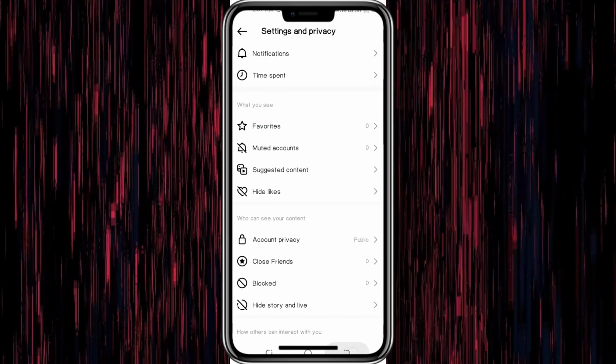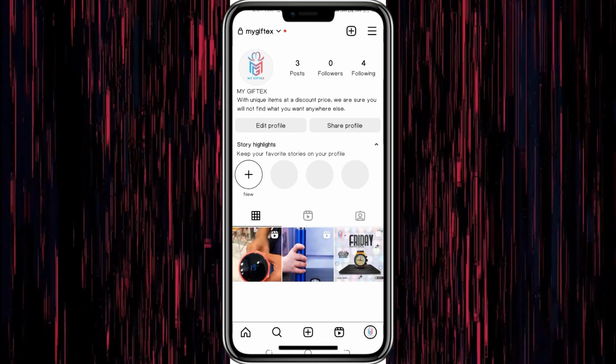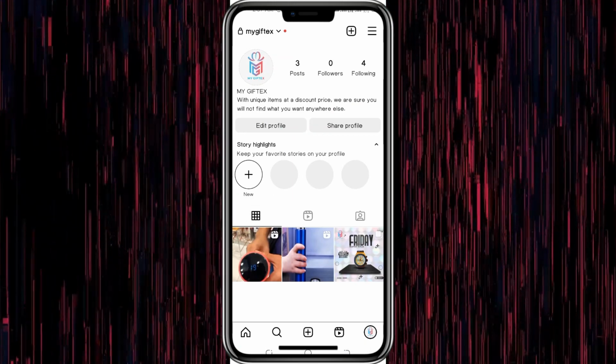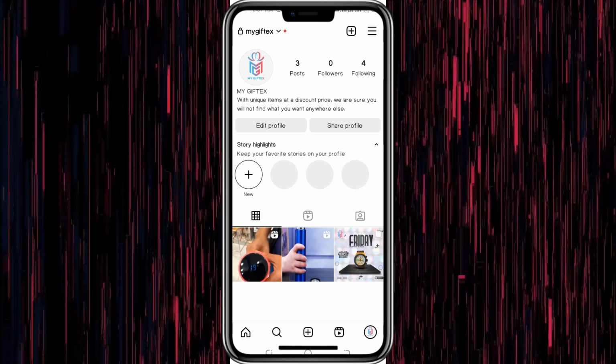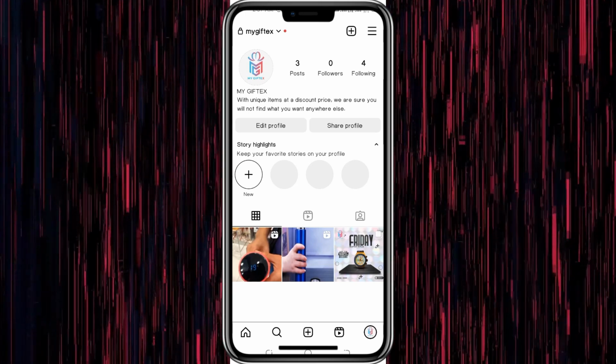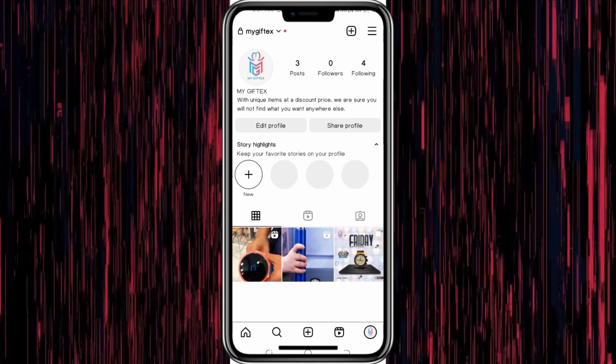After switching this, any of your Instagram account users or friends cannot see the following or followers list on your Instagram. Okay, so this is how you can hide your following list on Instagram.